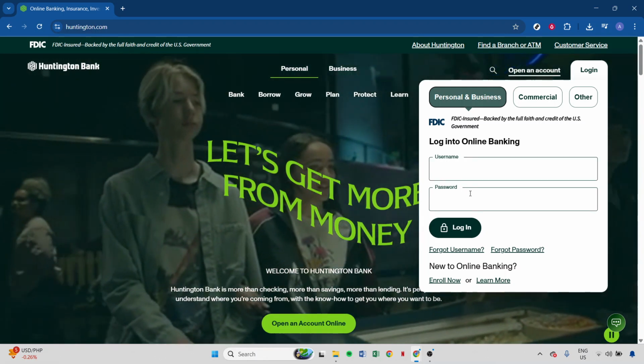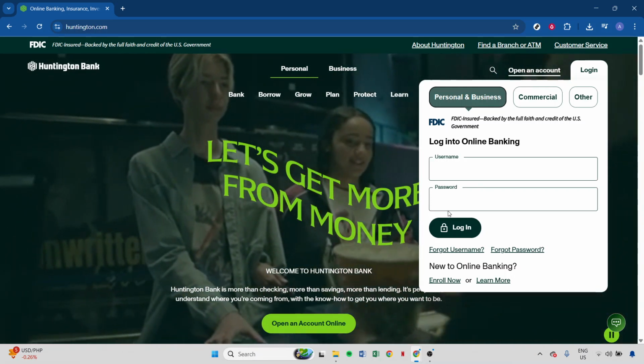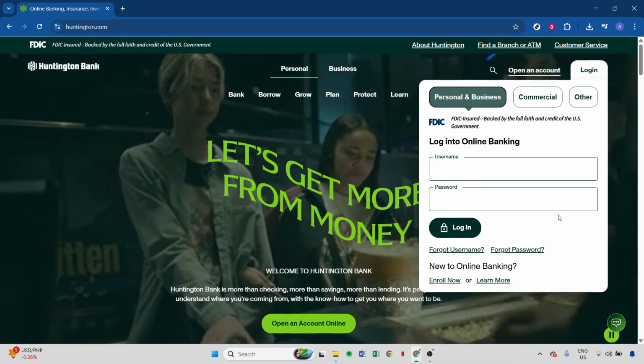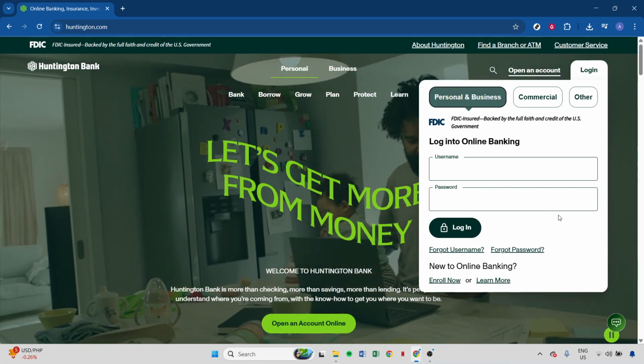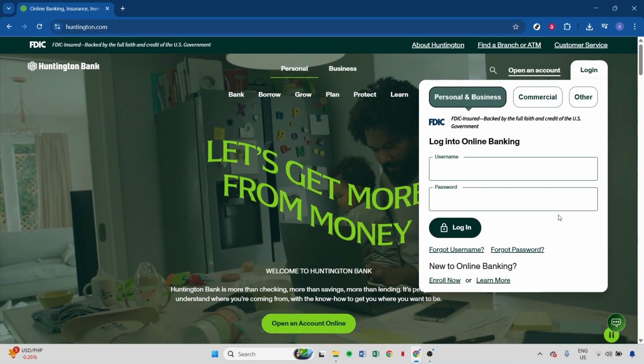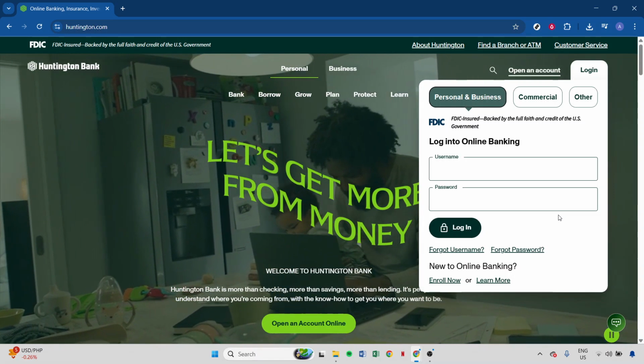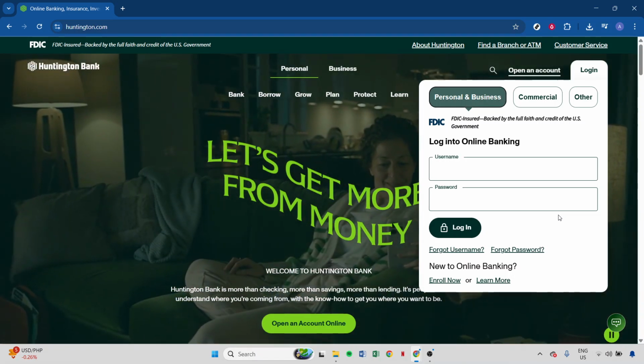Following this, you'll need to enter your password in the next field. It's crucial to enter the correct password as it protects your account from unauthorized access. Remember, passwords are usually case sensitive, so make sure your caps lock is off unless needed. After you've entered both your username or customer ID and your password, you'll click the Login button just below these fields.